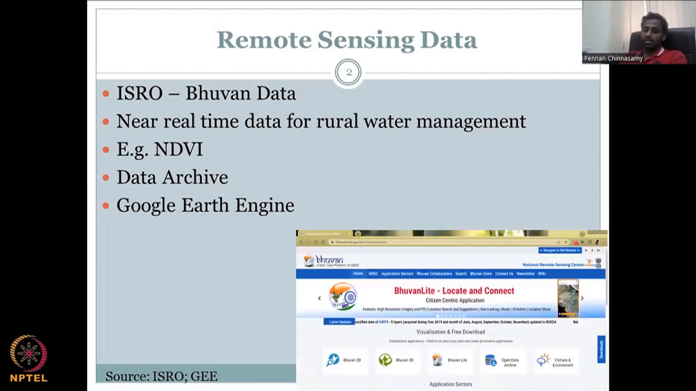So let's look at this. Bhuvan, I will first look at it. So Bhuvan has both light and normal versions. First, I'll try the normal Bhuvan website because it has more of a GUI interface. If it doesn't work because of the internet, we will show you the light.